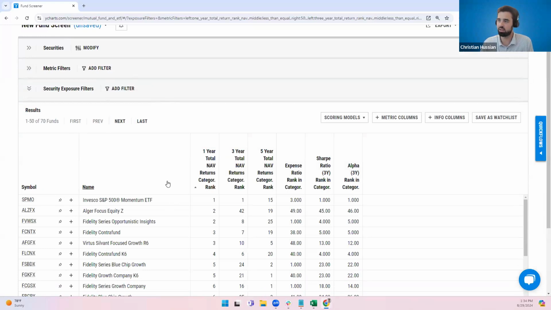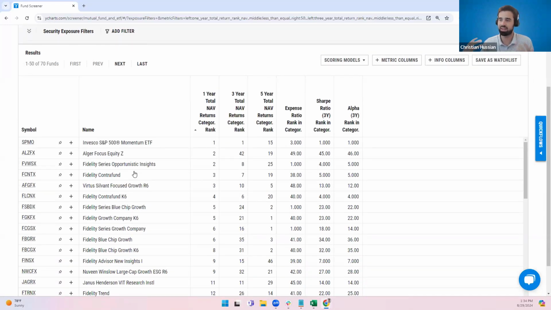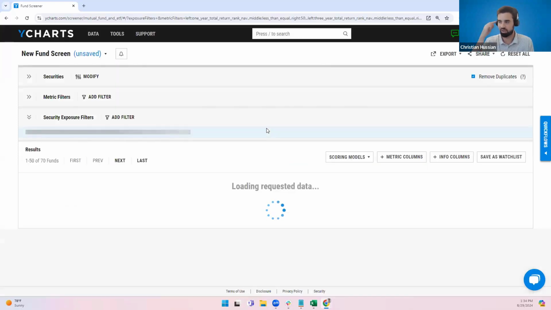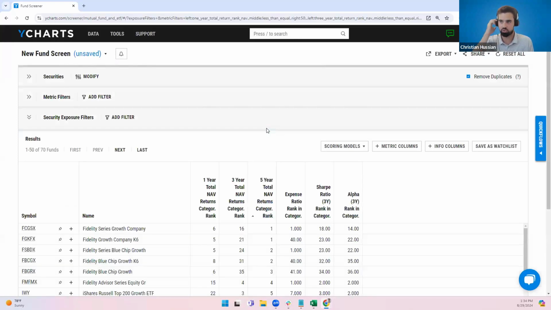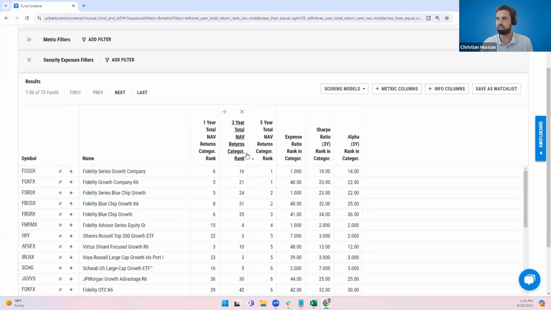So here's a great list, 70 funds that we can now look into potentially implementing into our portfolio. We want to tell this client, we want to get you out of this fund and put you into another one. We can sort by this. Well, if I want to see which funds have consistently been within the top of their category over the past 5 years.